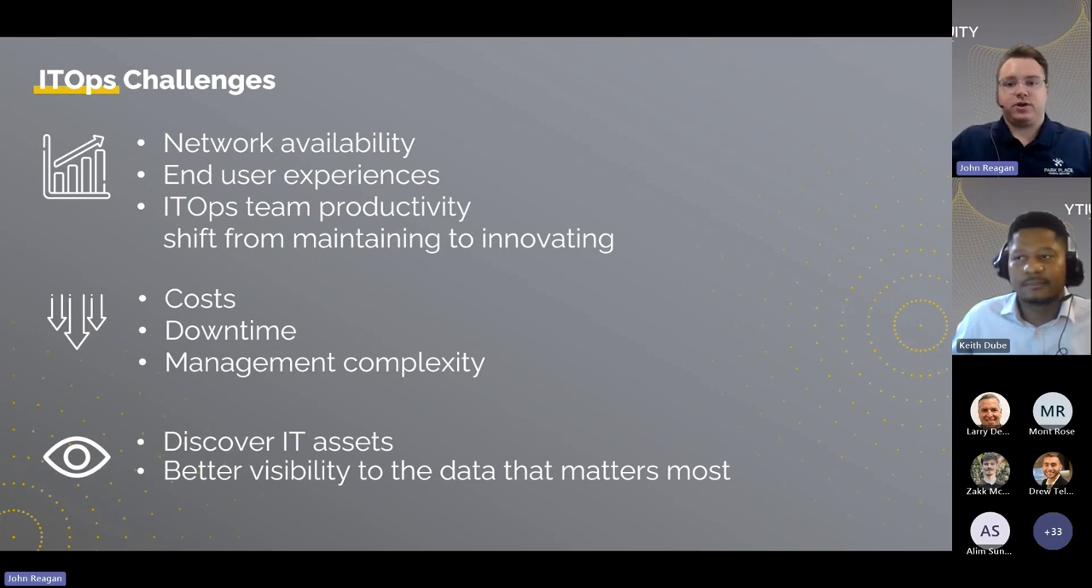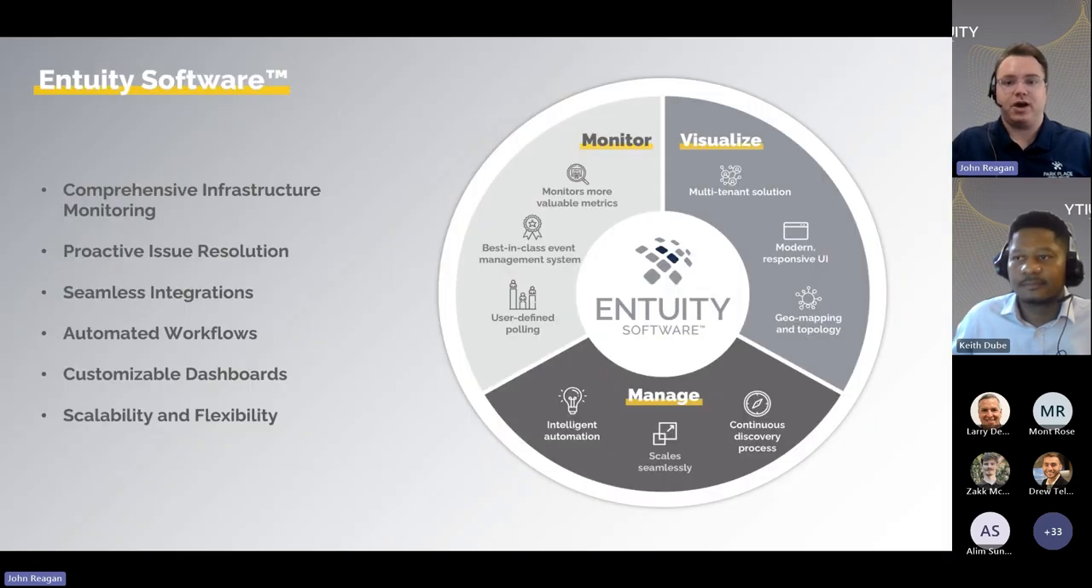With Entuity software, we feel that you can mitigate, if not resolve, many of these challenges through the monitoring, visualization, and management of your IT estate. Again, today's demo is going to be a 30,000-foot overview of Entuity software, including some of its features, as well as how it can assist you in managing your IT estate.